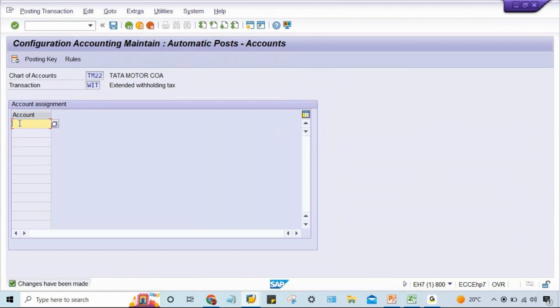But let's suppose rent-related TDS is going to be posted in a different GL, or professional and technical services related TDS is going to be posted to a different GL, right? Likewise, certain other categories will also be there. In that case, multiple GLs are going to be set up. So with multiple GLs, how is SAP going to trigger? Of course you have to change the rules.